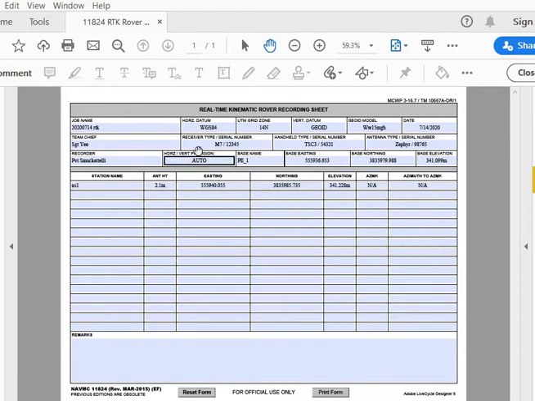So a lot of this right off the bat is going to be done on the fly. You should be doing this while you're recording, preferably. So looking at the top, job name, that's literally exactly what you named the job when you were conducting the survey.